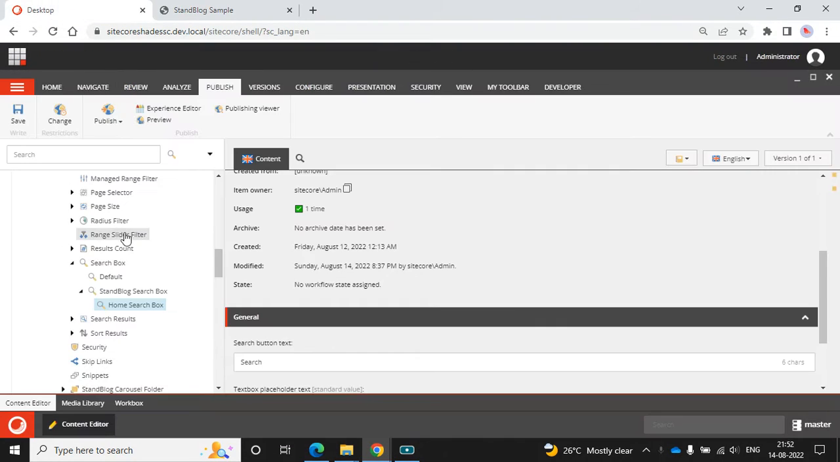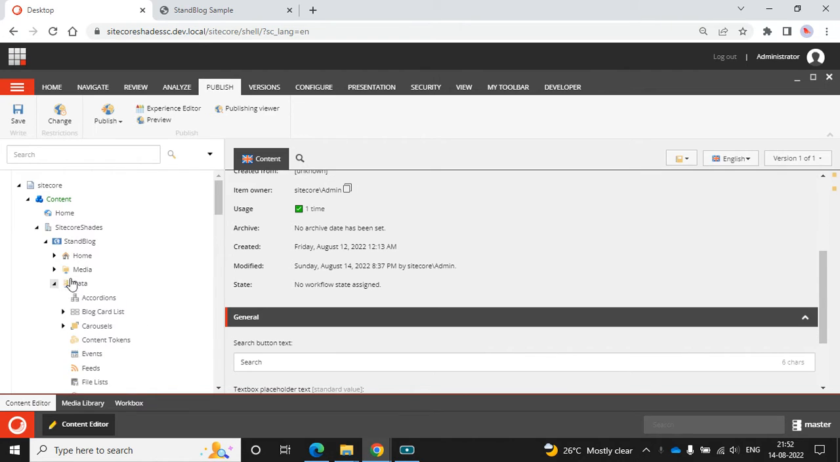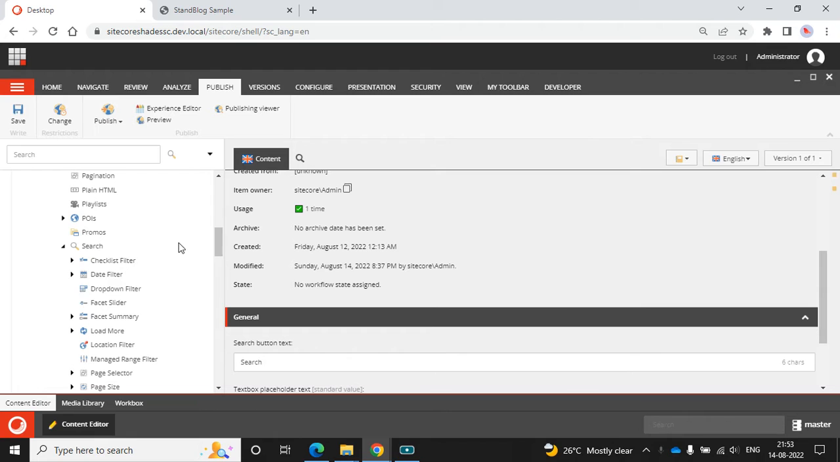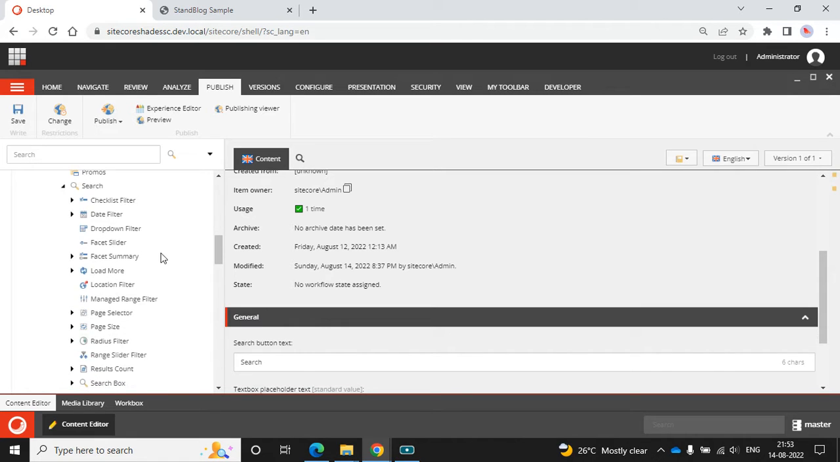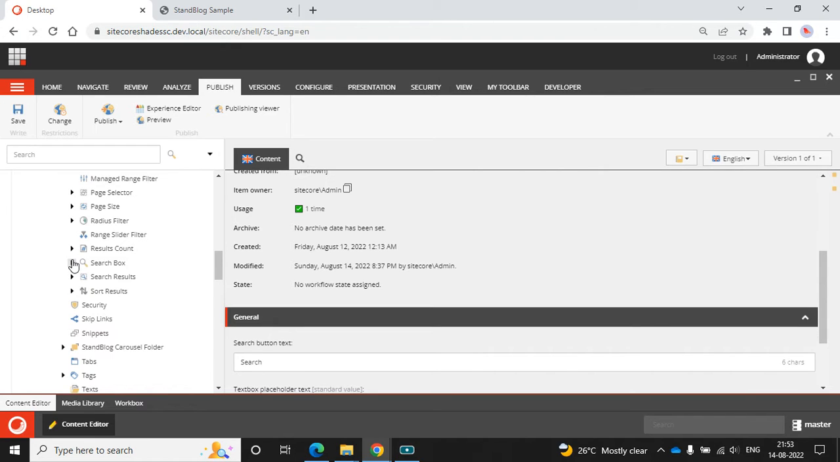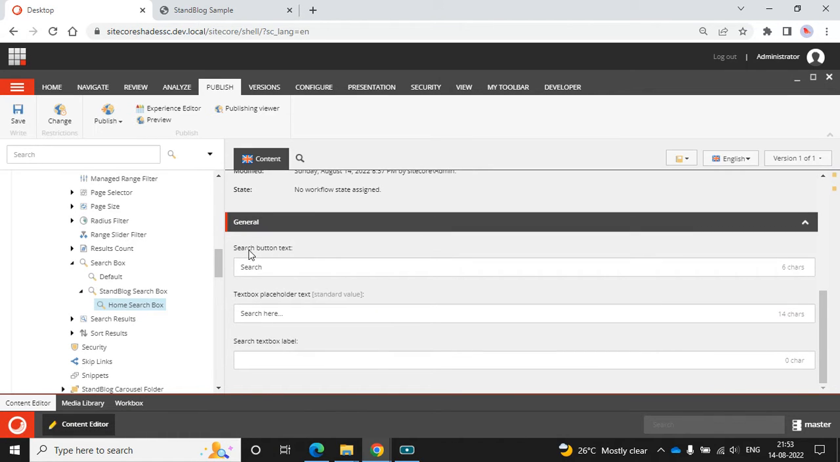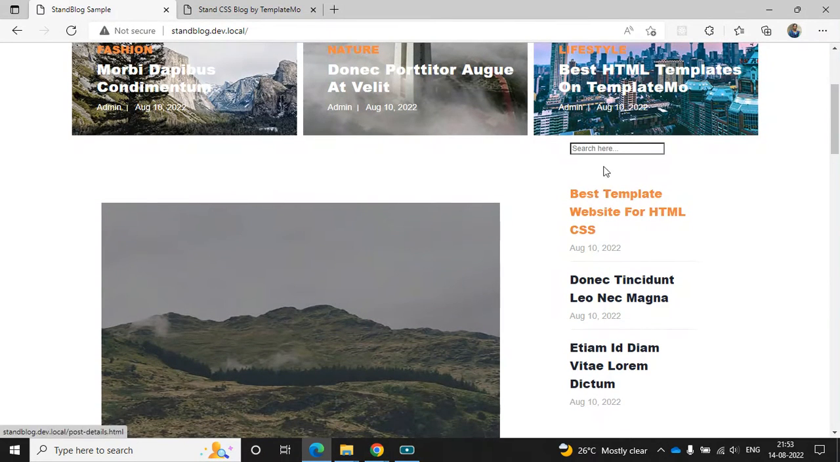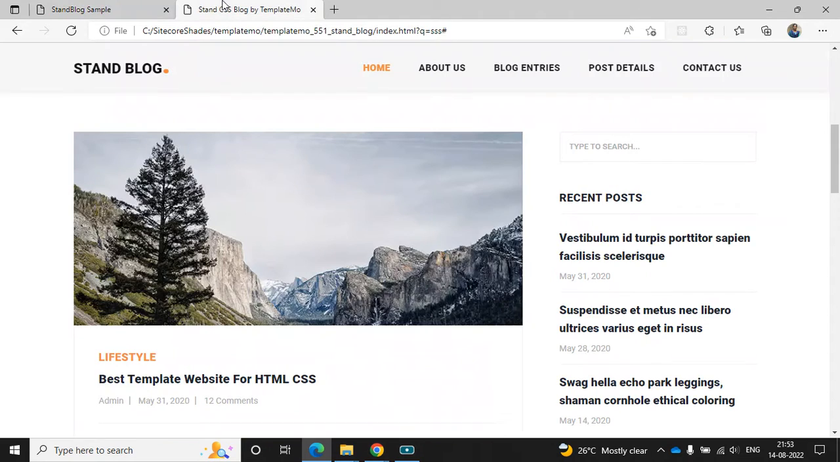Let's go to Sitecore backend, and then please go to data, and here we can find the search. And when we create that component, we have created one data source. The data source is search box, and then stand block search box, and then home search box. So here I can see button text. Let's remove it and then save, and then refresh. Yeah, the button has been removed, and the next is type to search.